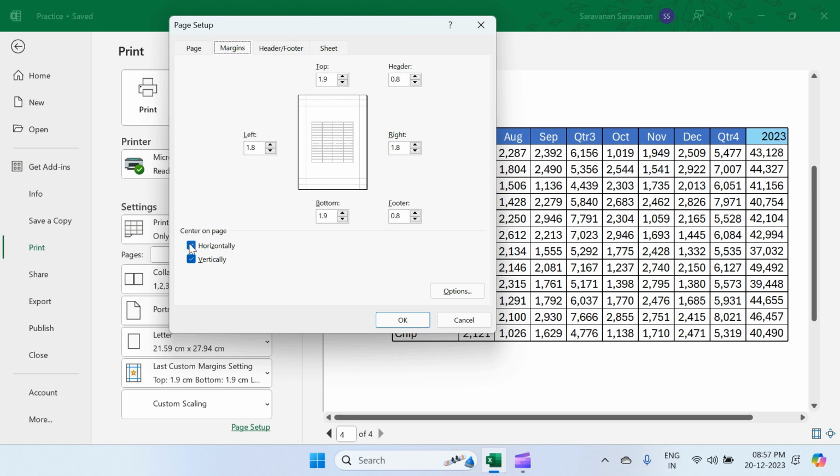For example, I uncheck horizontally and vertically. So initially the settings will be like this. Suppose I want only 0.5, then left side and top also 0.5, then header also 0.5, and right side also 0.5. Whatever changes I make, it will reflect there. So the margin will get reflected. Like this, you can do it.